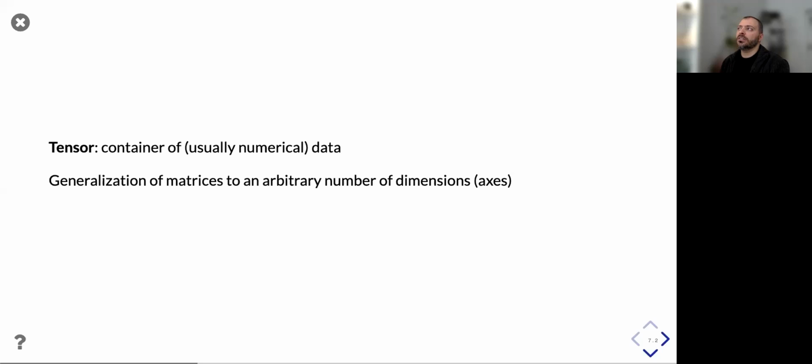And a tensor is more or less a generalization of the matrix. If you're familiar with what a matrix or a vector is, it's more or less this, but in arbitrary dimensions. Matrices are just two-dimensional things.